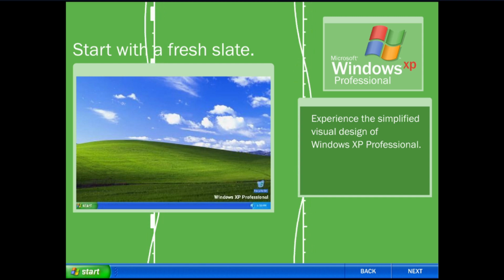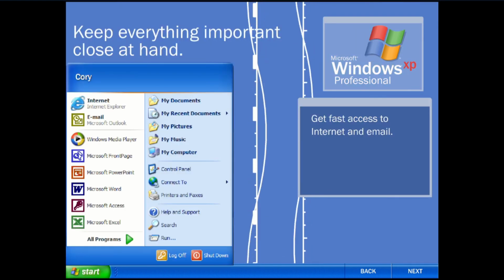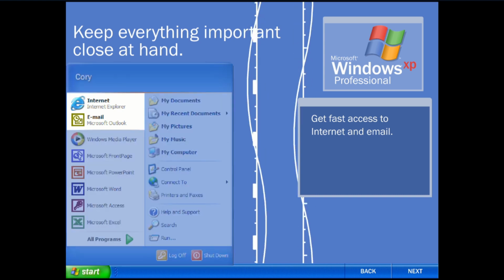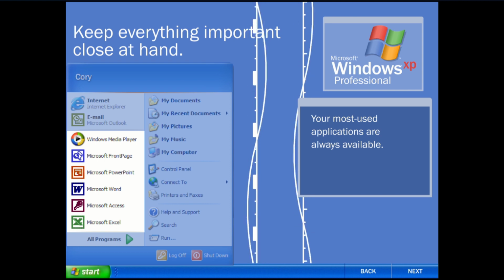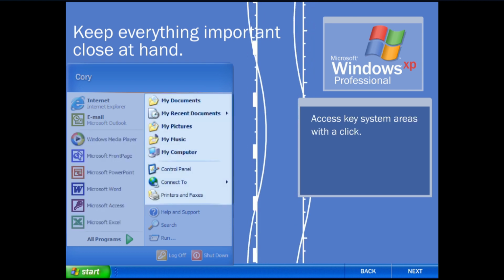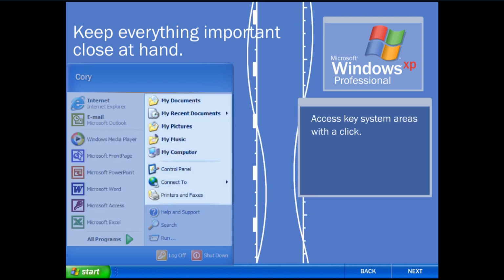Start with a fresh slate. Experience the simplified visual design of Windows XP Professional. Keep everything important close at hand. Get fast access to internet and email. Your most used applications are always available. Access key system areas with a click.